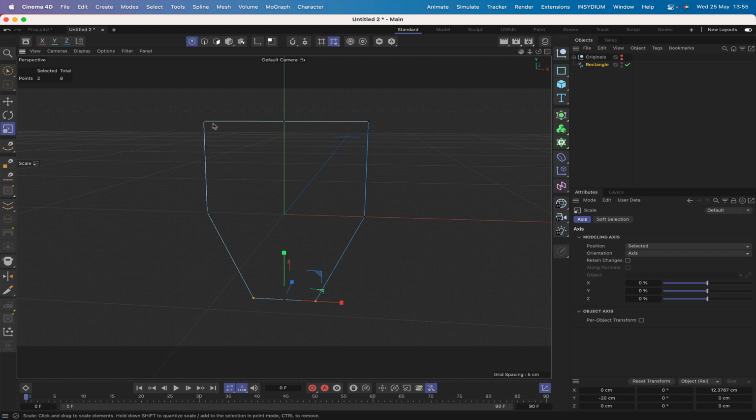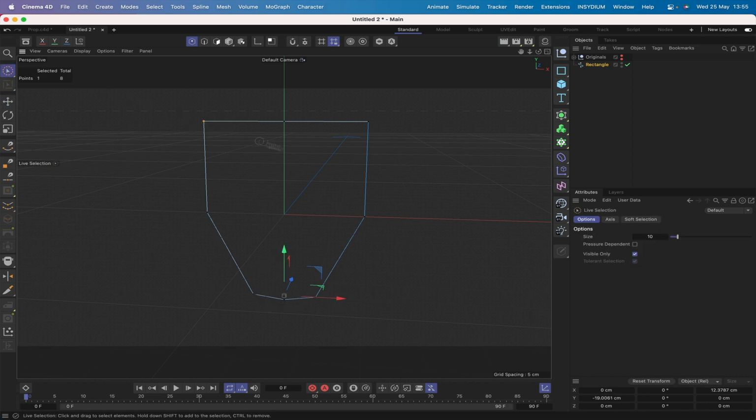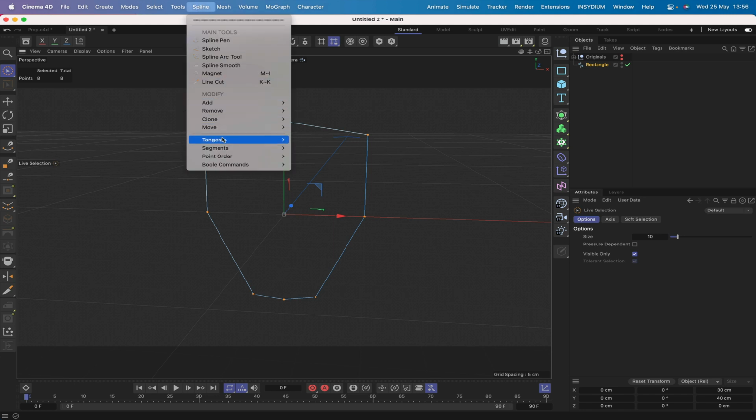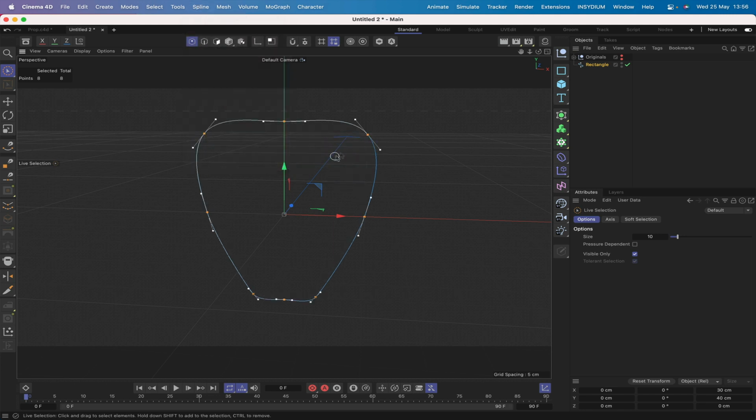and what I'll do, if I just get the selection tool, just move them up a little bit from there, select these top two, drag these down so that we get that kind of shape. And then what we need to do next is Command A to select all, and then in our spline menu here come down to tangents and soft interpolate. And we've got a basic shape. It's not perfect at the moment, but we need to do some more work.